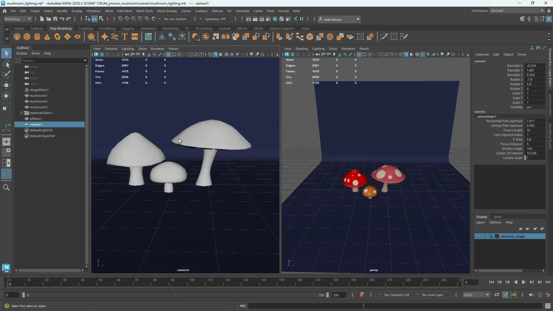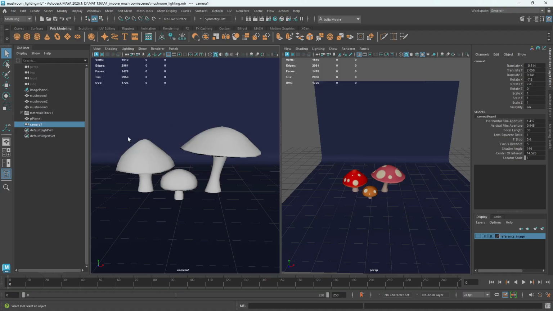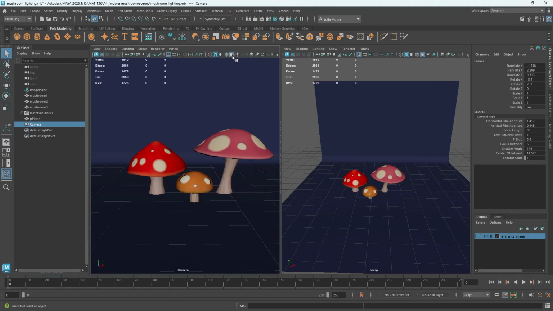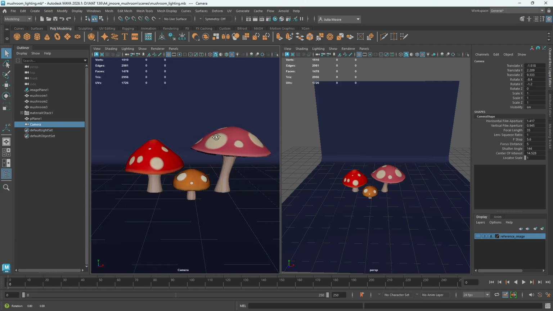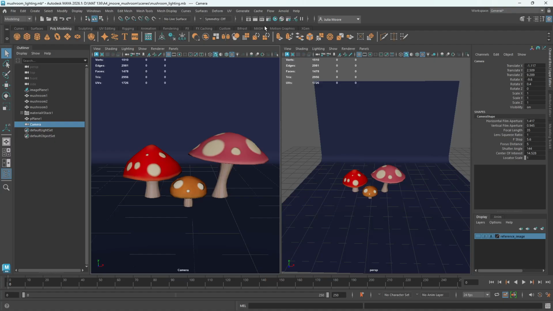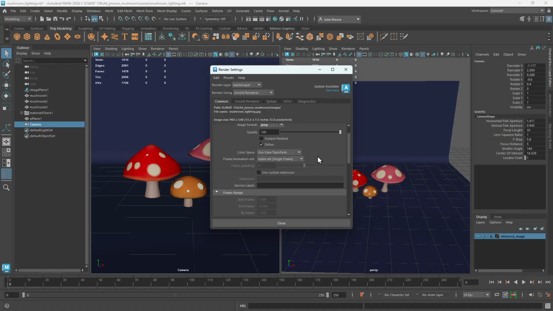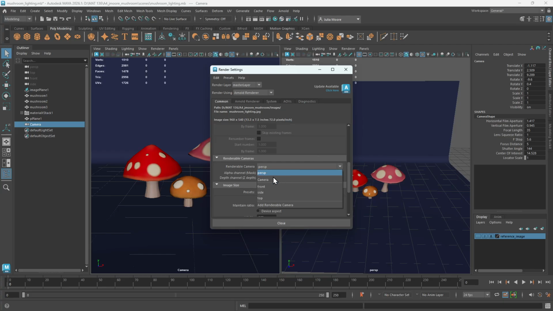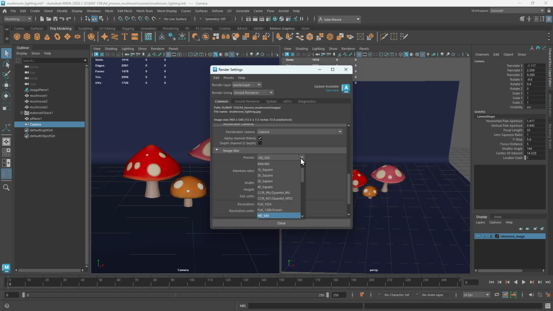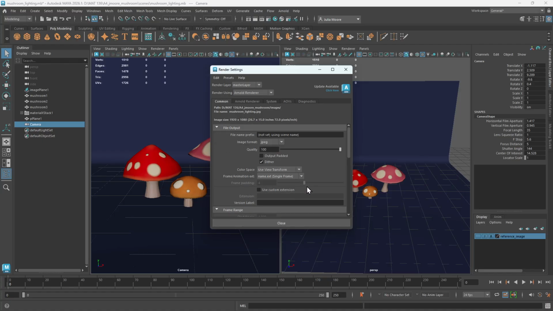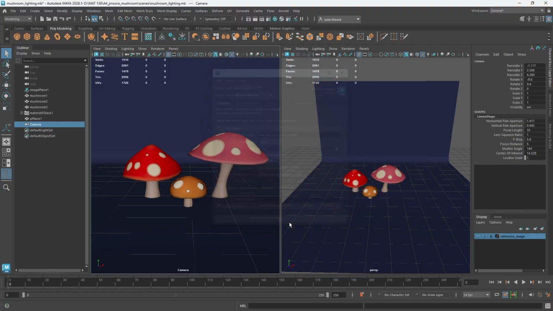And I just want to focus my camera in on my mushrooms. I'm going to rename it to Camera. I'm also just going to turn on my textures here as well. Okay, let's go to the render settings right here really quickly, and let's make sure our settings are in place. My image format is going to be JPEG. We're going to be rendering from the camera. And I want to change my presets to HD 1080, making sure I'm using the Arnold renderer.